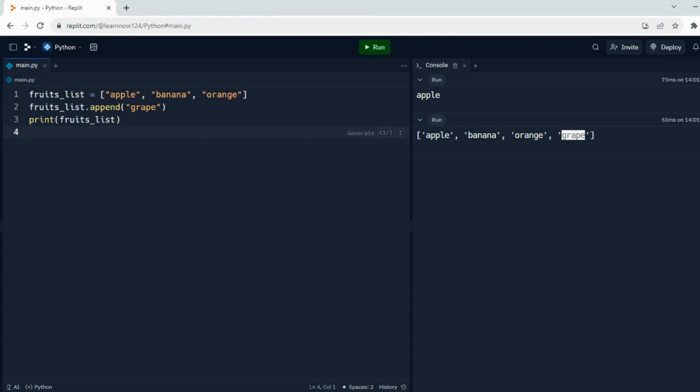If you want to add an item at a specific index, then we will use the insert function. In this example we'll be adding one additional fruit, kiwi, at index 1, so our code will be 1, kiwi. Print fruits list. Output will be apple, kiwi, banana, orange, grape. Now we can see at index 1 previously was banana. Now we have added a kiwi and banana is now at index 2.